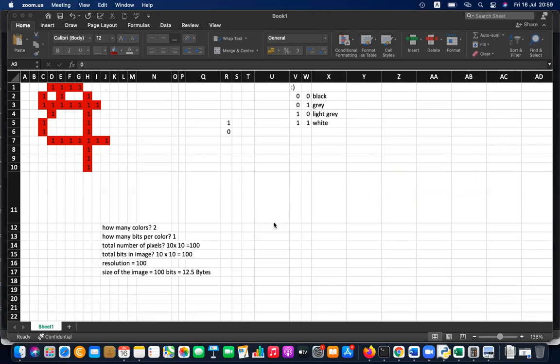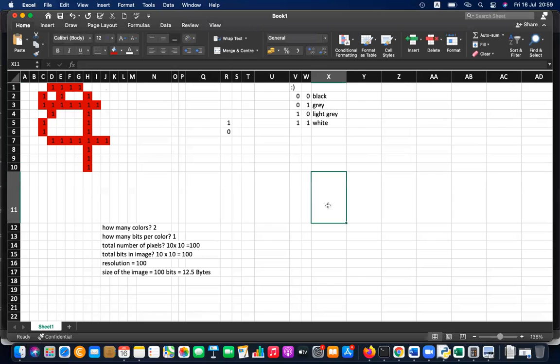Let's see. Now I'm going to write a letter here. I'm going to write letter A. I'm going to increase the size of letter A. Okay, how many colors can you see in letter A?